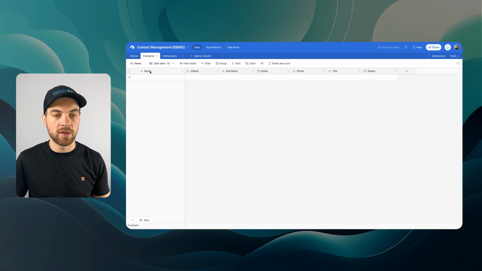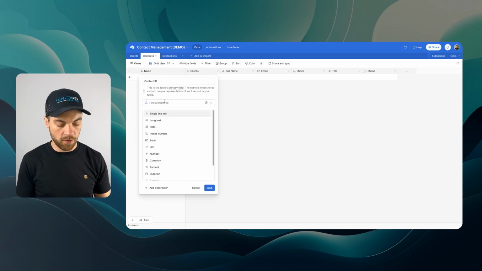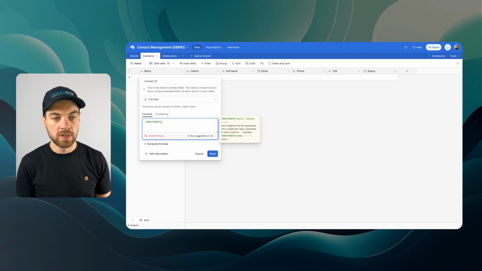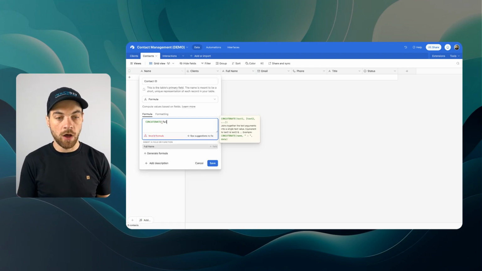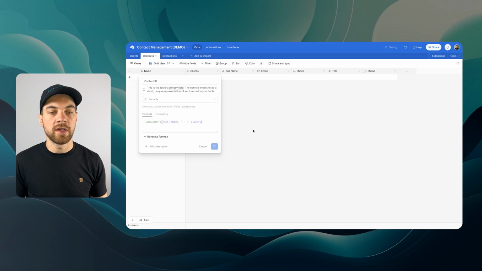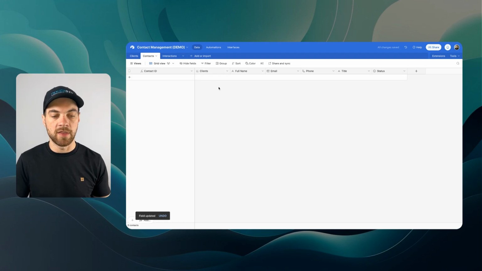And one other thing is I want to change this contact ID here. We can do contact ID. I'm going to make it a formula field, and the formula is going to be a concatenate function. I'm going to bring in the contact full name, separate it with a dash, and bring in the client as well. So the way this will display is it will just show full name, and then dash, and then the client or company that they work for.